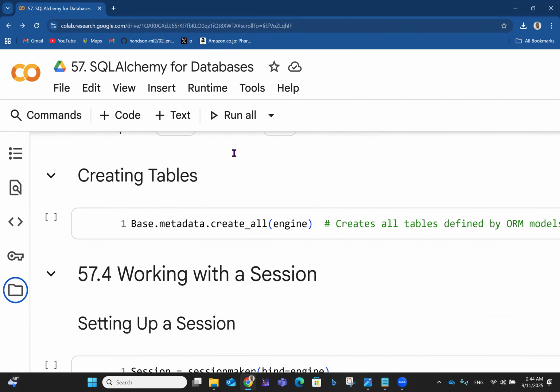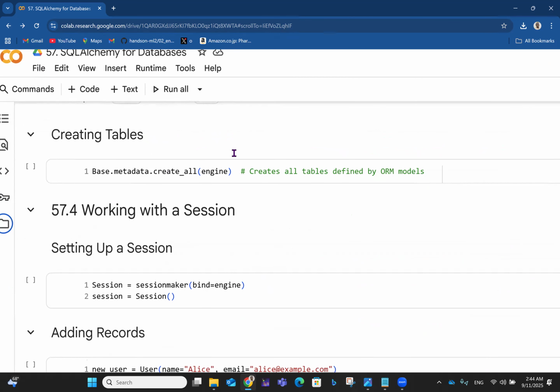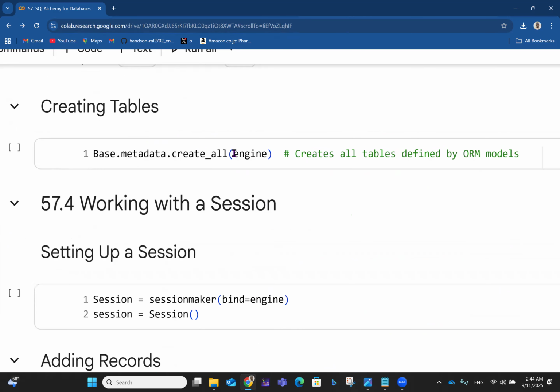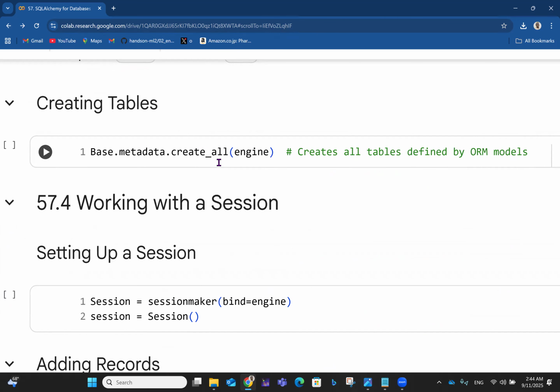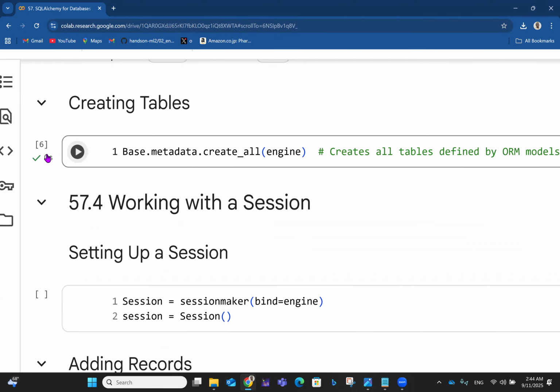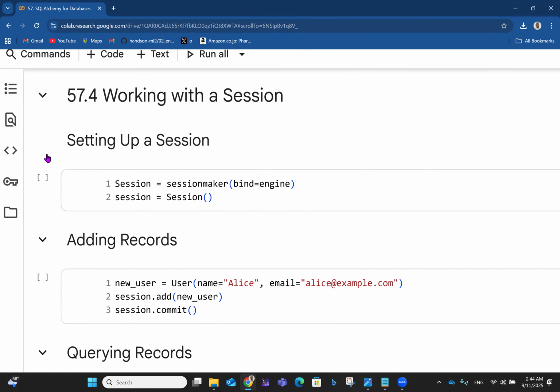Okay, so now, creating tables. How do you create tables? To create tables, you have base.metadata.create_all(engine). This creates all tables defined by ORM models. So I run this now and then it's done. Now, working with a session.